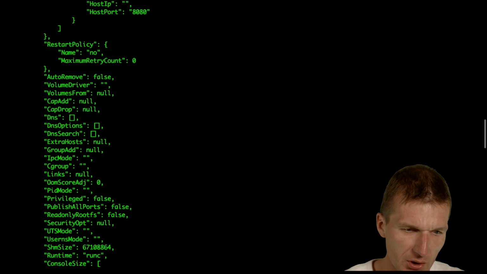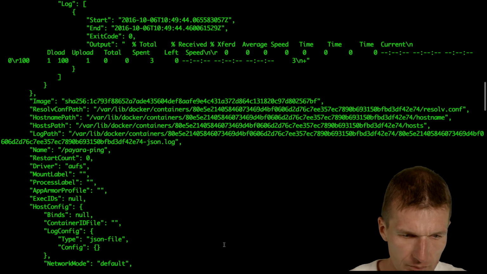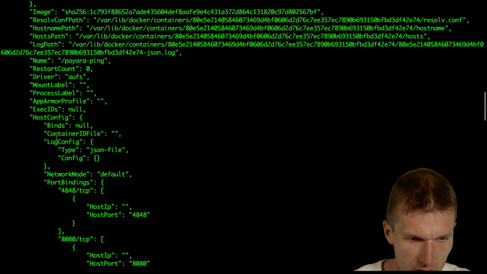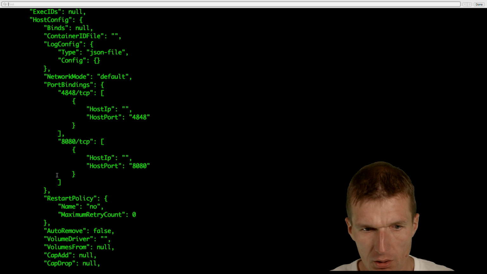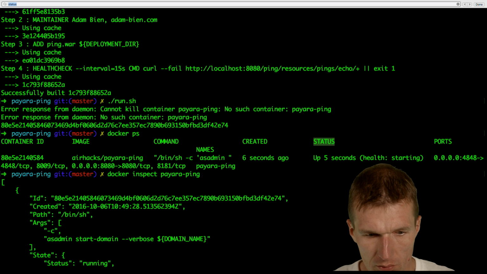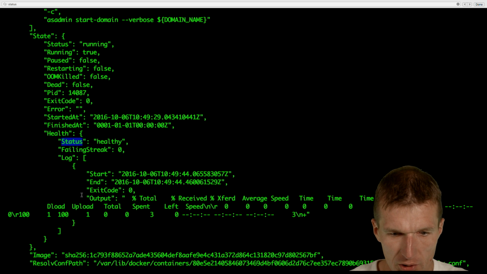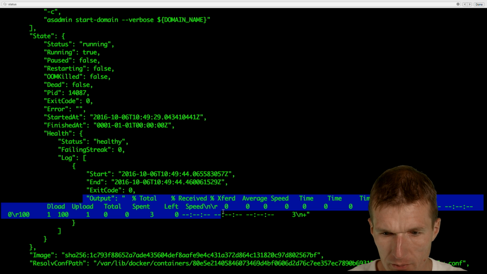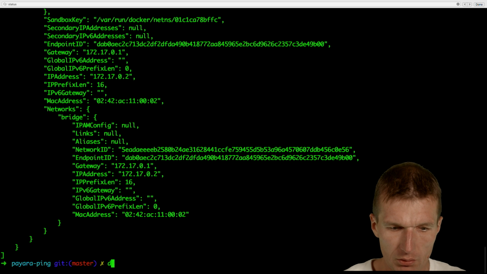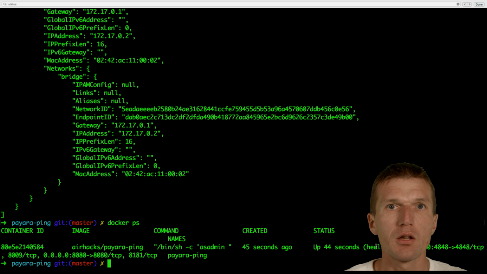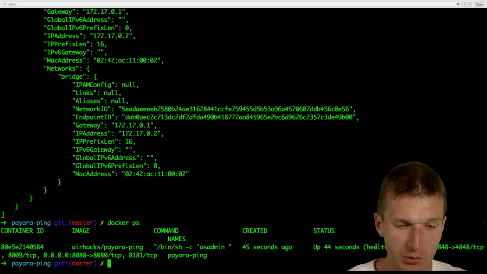There should be a status section somewhere here. If we see port bindings, restart policy, status healthy, as you can see, and we see the output here. So it worked. So docker ps, and you see status healthy. Now let's change the status of the application server.